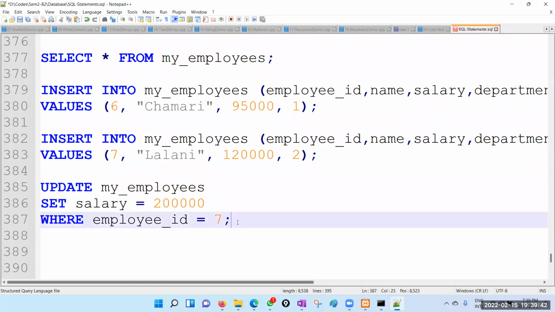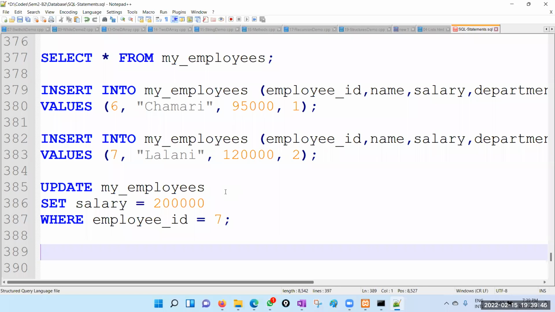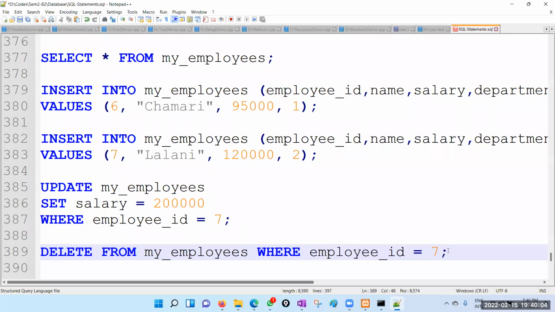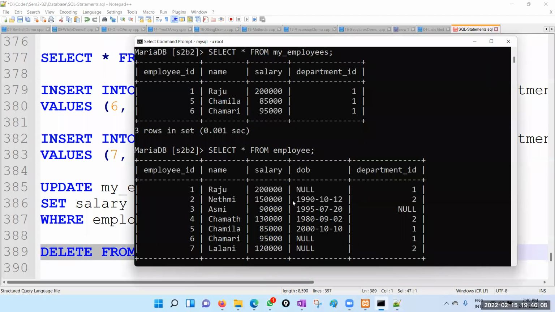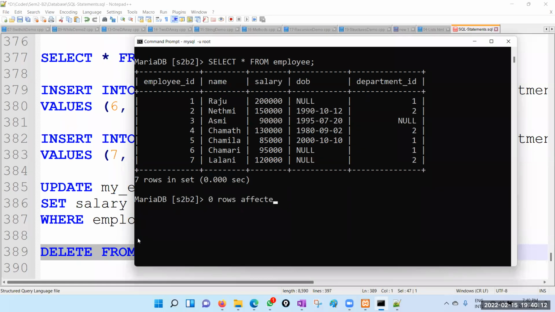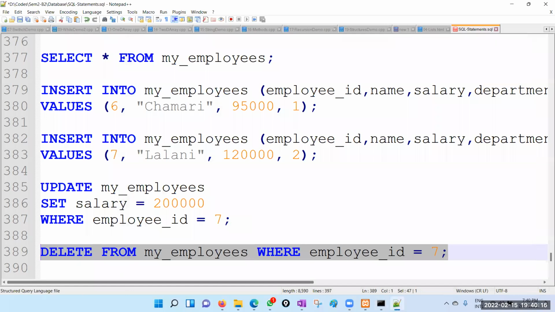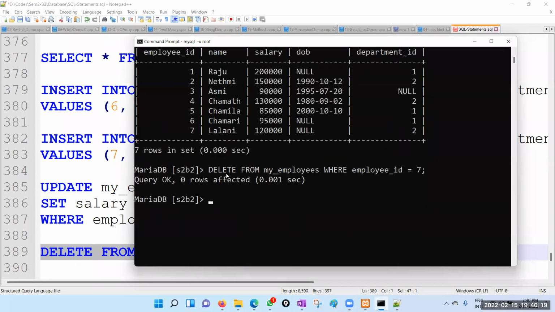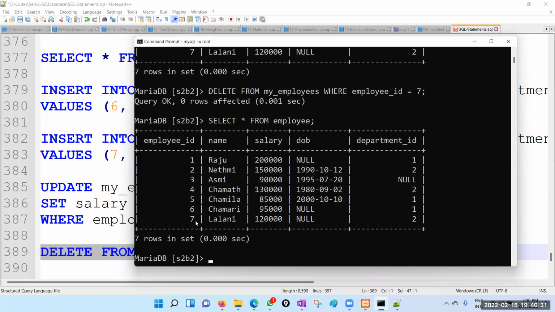Okay, let's see whether we can delete it from the view. Of course, you can delete it from the table. Delete from my employee where employee ID equals 7. Remember, this is not in the view, though we managed to insert it through the view. Let me copy it again. Again, it says 0 rows affected. So that means it is definitely not deleted from the table either. Remember the employee ID 7: you can insert it, but you can't update, delete, or even view it.